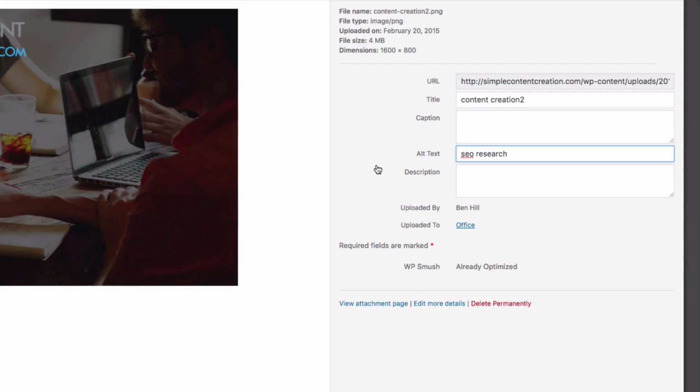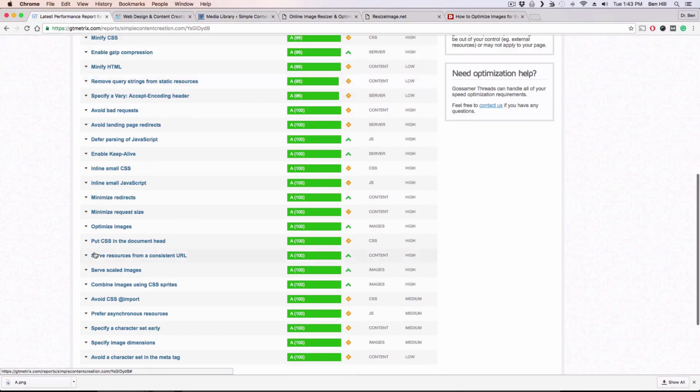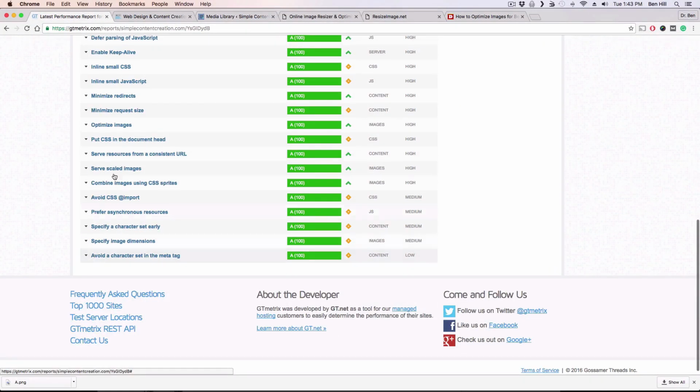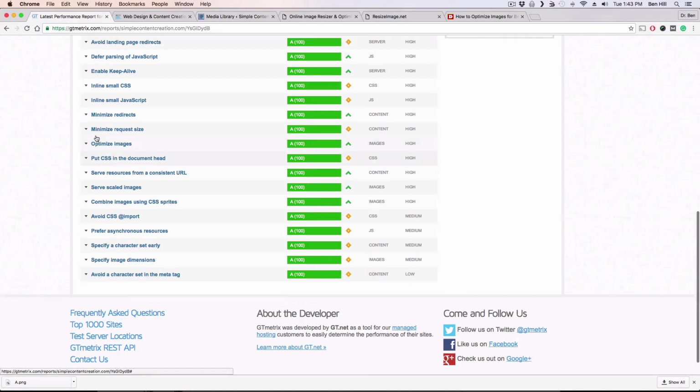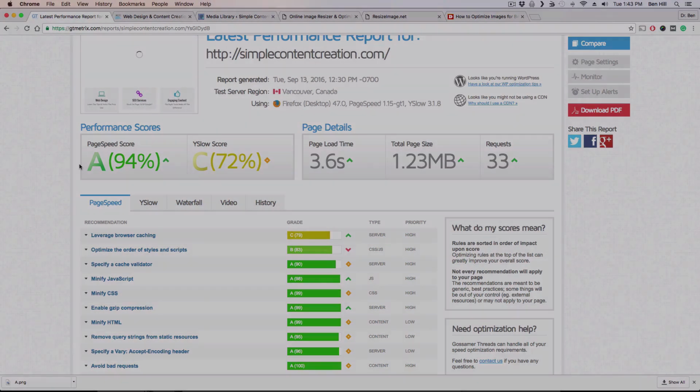I strongly encourage you to resize your images. And as you can see, all my images based on what it says here are very, very good. It was terrible before, and it really dropped my load time dramatically. And of course, page speed is one of the factors that weighs heavily in your overall SEO.